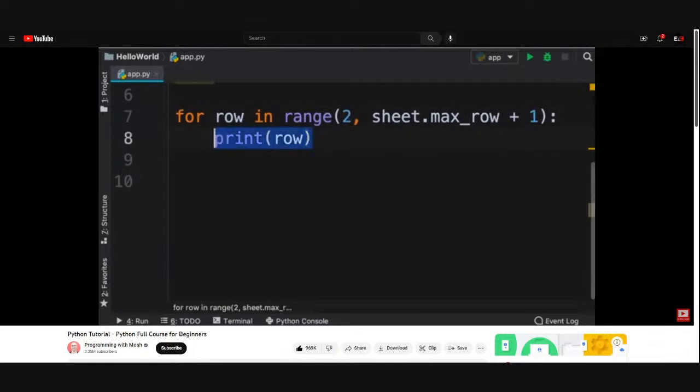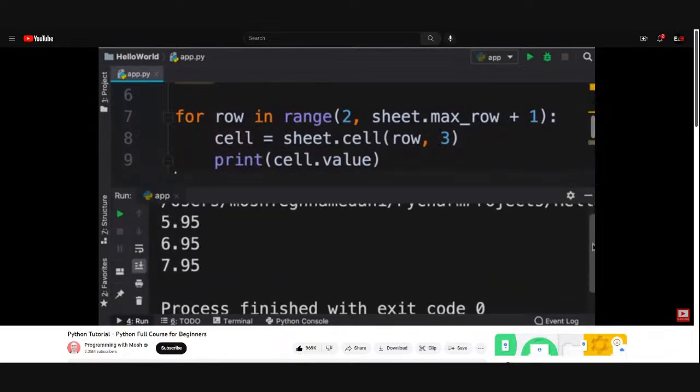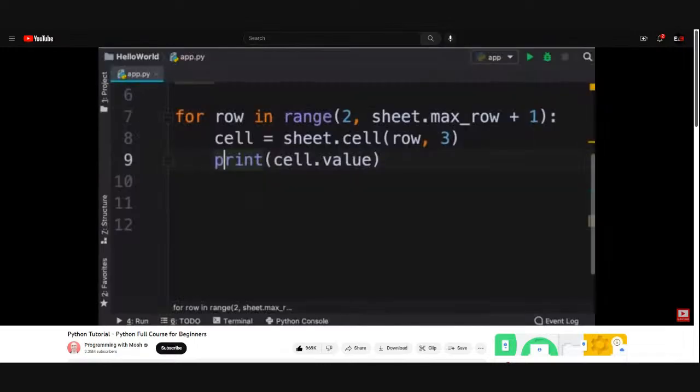Okay? Now, we're going to use sheet.cell to get access to the cell at this row, and the column should be 3. We get a cell object. Let's print its value and make sure we're on the right track. So run our program. These are the values we get: 5.95, 6.95, and 7.95. These are the values in the third column. Beautiful. Next, we need to multiply each value by 0.9. So instead of printing cell.value, we multiply it by 0.9, and this is the corrected price. So this is the mistake we're going to fix with our program.